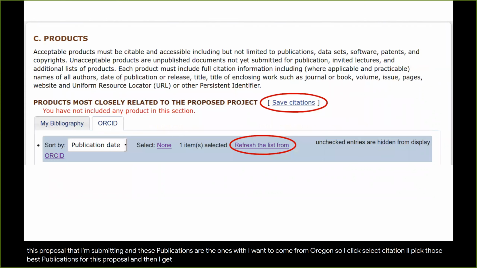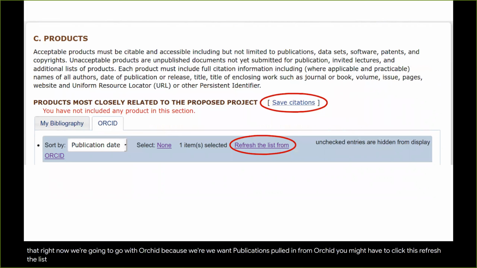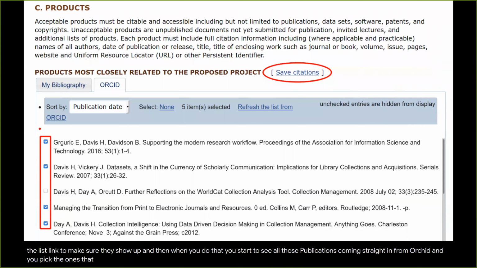And then I get a choice where I can choose this set of citations from my bibliography, but I don't care about that right now. We're going to go with ORCID because we want publications pulled in from ORCID. You might have to click this refresh the list link to make sure they show up. And then when you do that, you start to see all those publications coming straight in from ORCID, and you pick the ones that you want to display on your biosketch, the version that you're submitting with your proposal.